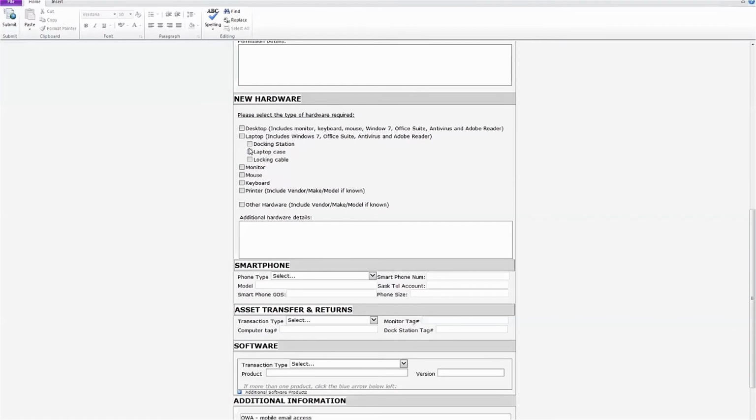For the new hardware section, you have all of these options available to you. However, if the hardware you requested is not included in this, you can go ahead and press other hardware and just include the vendor, make, and model in the hardware details section. As a side note, if you want a new laptop, this does not automatically mean that you will also receive a monitor, mouse, or keyboard. You need to go ahead and individually select those 3 as well, otherwise you will not receive them.